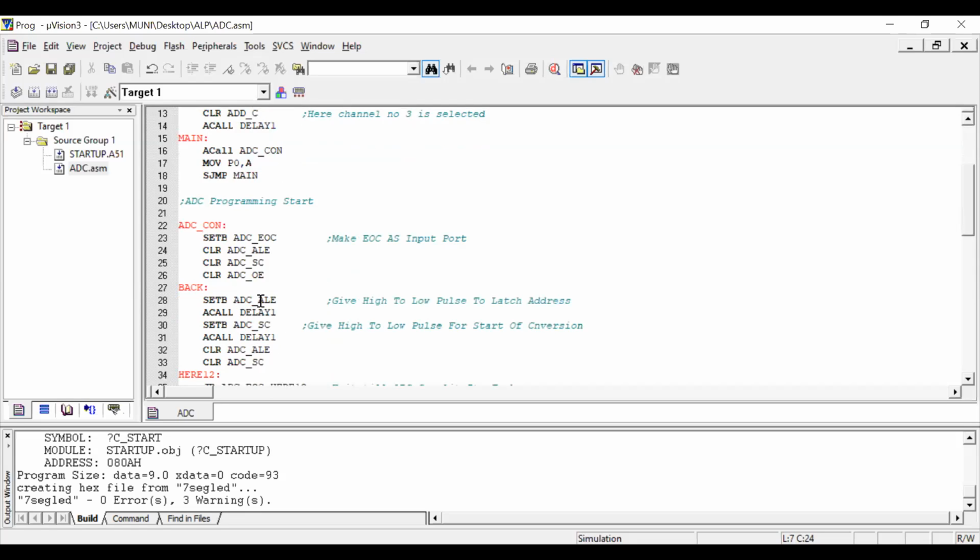And next one is set bit ADC_ALE. That gives a high to low pulse to latch the address. We know that address latch enable is used to demultiplex the address and data buses, but here the ALE signal is used to latch the addresses. And next one, call delay, because we require some time to latch that address.